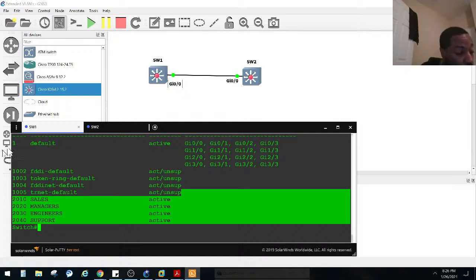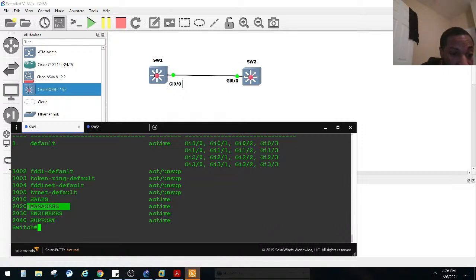We also wanted to put port 5 here, port 6 in here, port 7 in here, and port 8 in here. Y'all go ahead and do that if you want to. And we're going to do the same thing on switch 2.